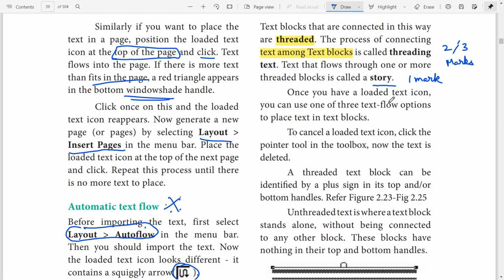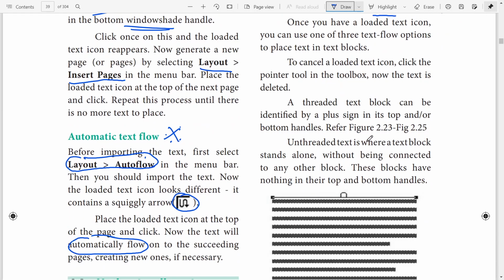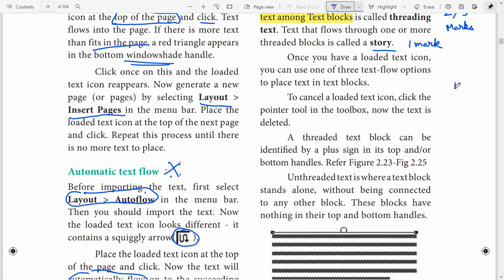Once you have a loaded text icon, you can use one of three text flow options to place text in text blocks. Once you have typed all the content, you can switch over these three options, like the threaded option, threading text in the text blocks. To cancel a loaded text icon, click the pointer tool in the toolbox. I think you will have seen the pointer tool, an arrow-like tool. This is a pointer tool. Now the text is deleted.